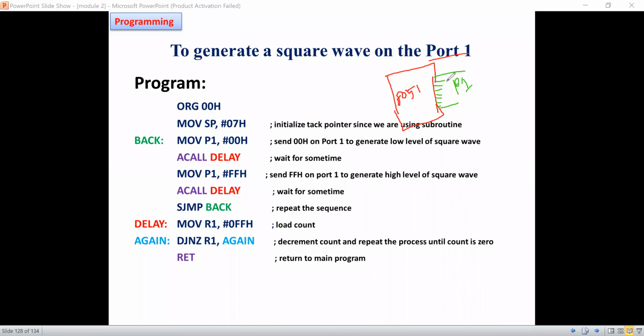Through these 8 pins, each and every pin can provide a clock signal. Every pin will provide a clock signal if you access the entire port 1. If you want to control a single bit, that is a single pin, any one of the pins, I want the clock signal to be generated in that particular pin.